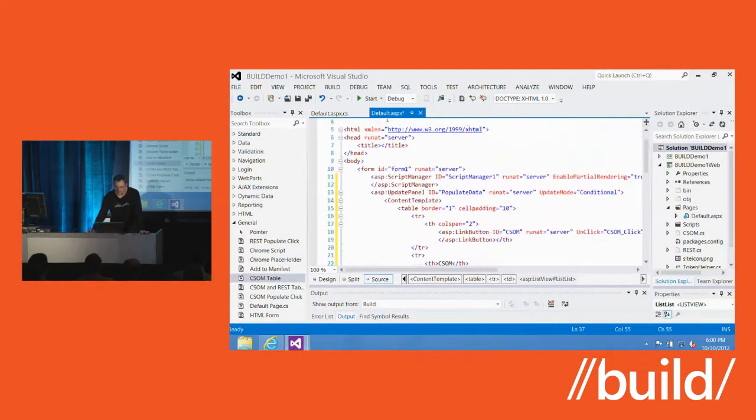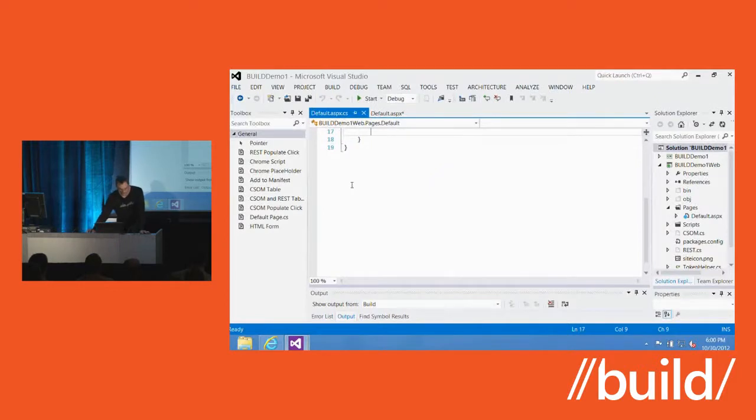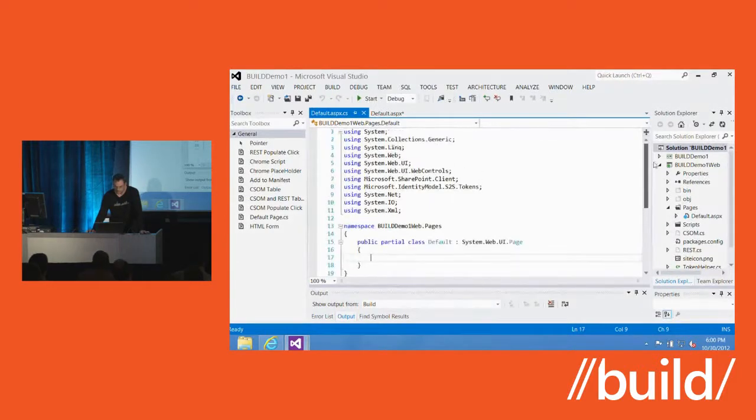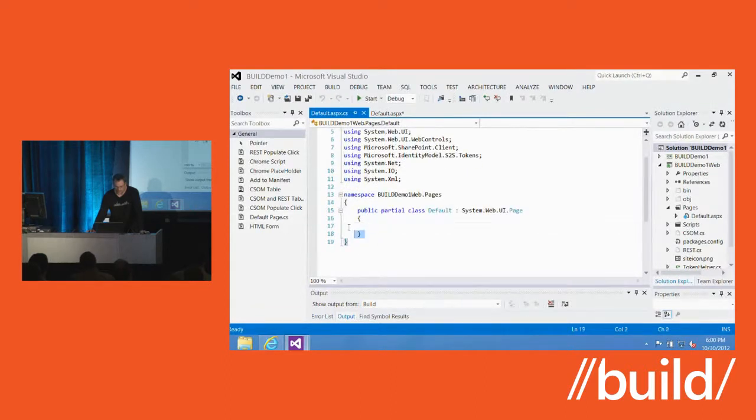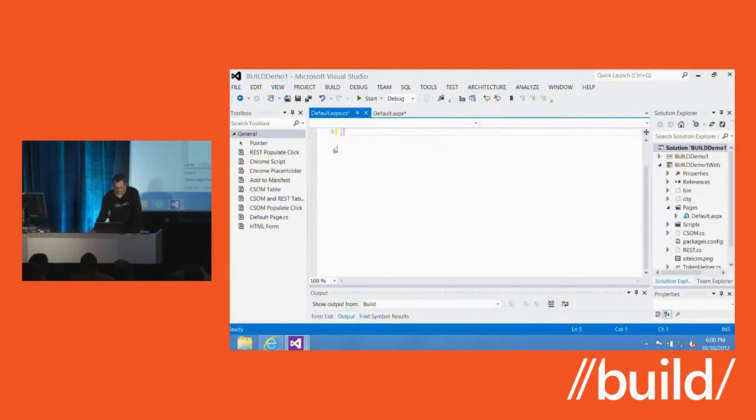Now if we go into the ASPX page itself, I can go ahead and I'll just replace the whole ASPX page with what I have here. So I'll just delete that. Put that in here.